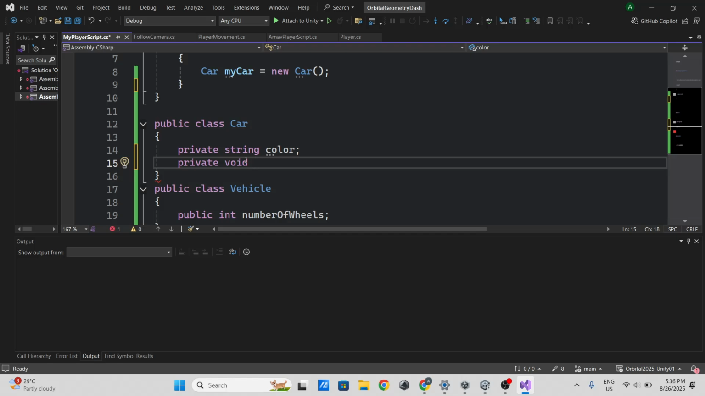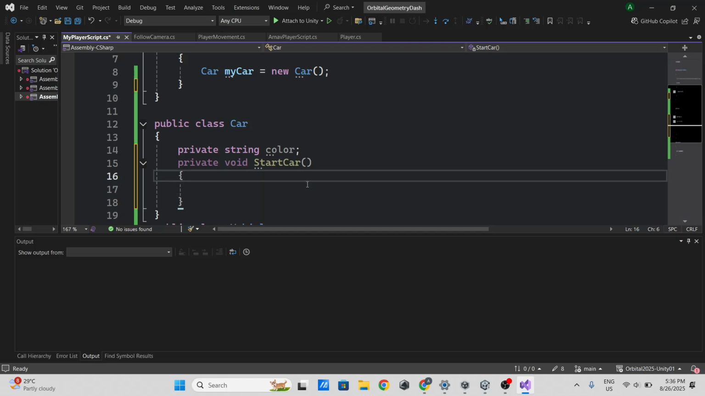And then we can say startCar, and then we leave the parameters empty. There are no parameters to the function. And then we add curly brackets to create the function. So now we made a function that belongs to the car class.